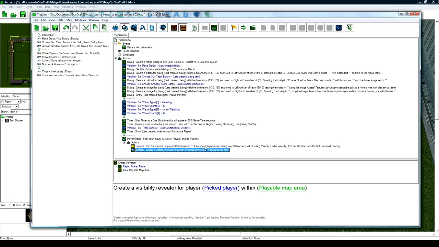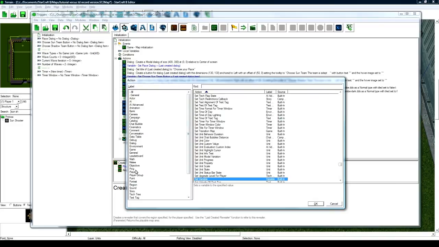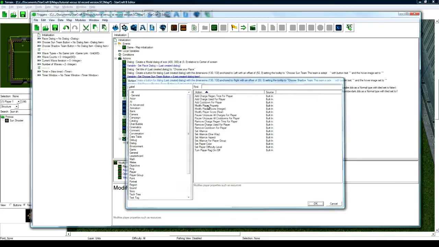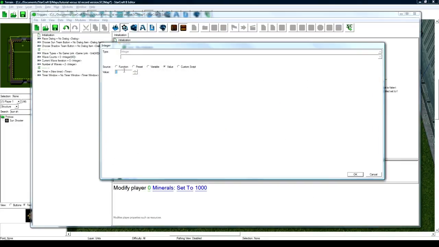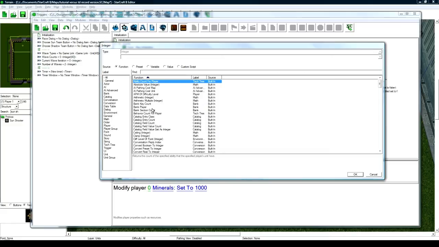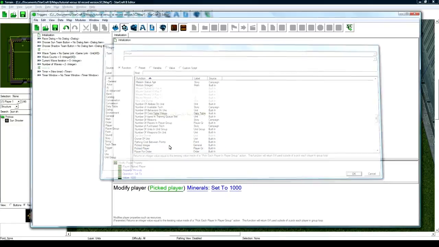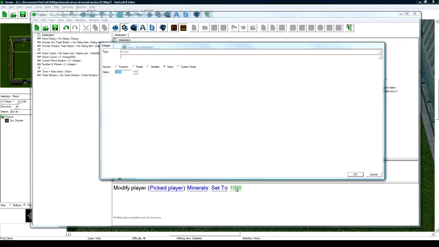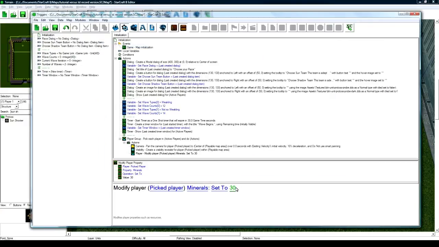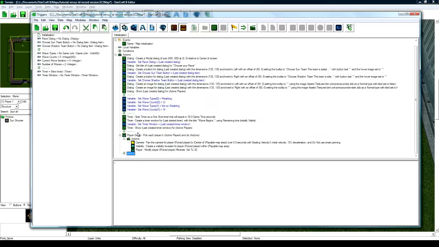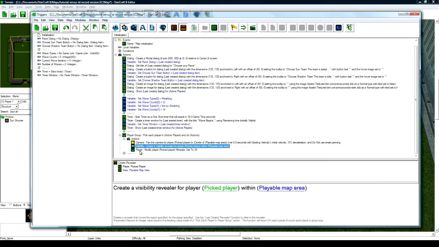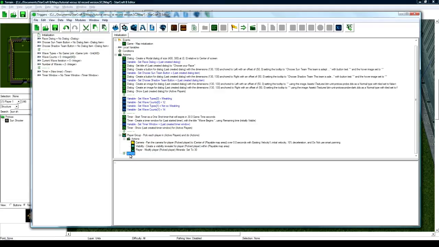And then we're going to set the starting resource. So another new action, player, modify player property. Modify player, instead of 0, make it function picked player. Minerals set to, what's a good starting amount? 30. And now we can add another breakpoint. Make sure you paste it below this action, not inside here, because we only want these 3 actions to run for each player, and then we want to move on here to something else.